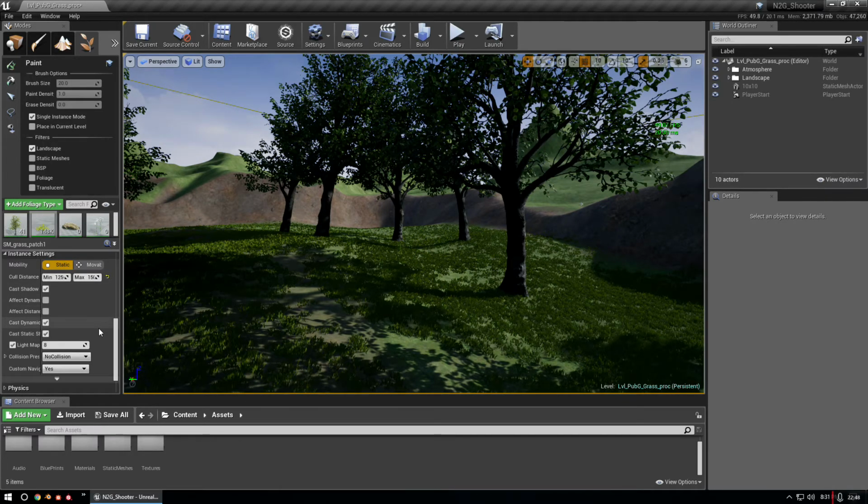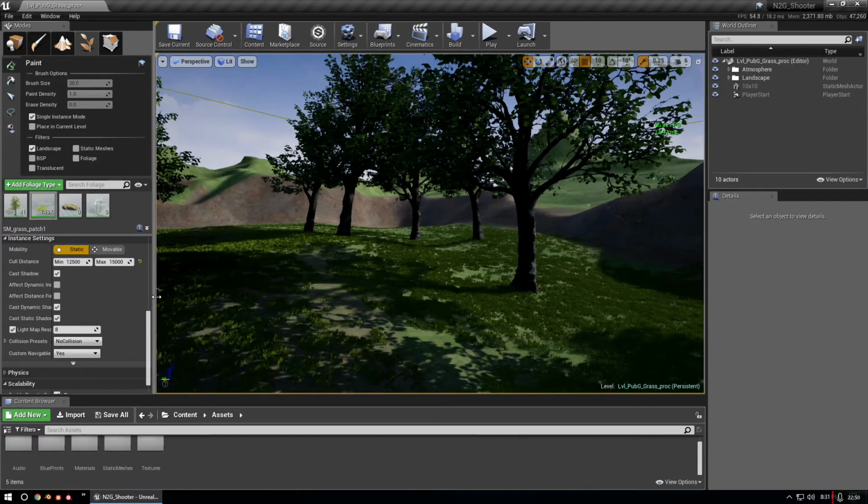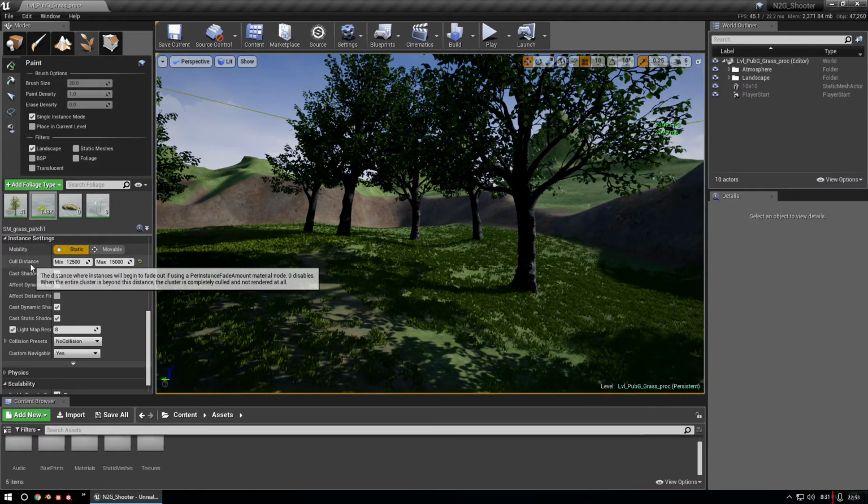The culling on the grass, right now, I got it set, cull distance here. It's popped up on the screen for you to read. The distance where instances will begin to fade out if using a persistence fade amount material, blah blah blah, 0 disables. When the entire cluster is beyond this distance, the cluster is completely culled and not rendered at all. And it's based off, you know, clustering. When I plot these things down with this little bubble, it makes these little clusters.